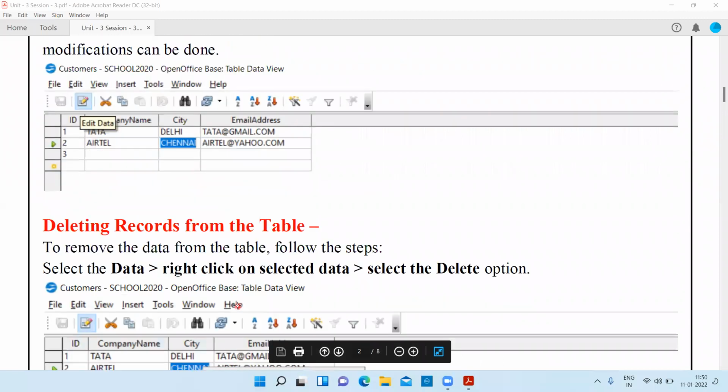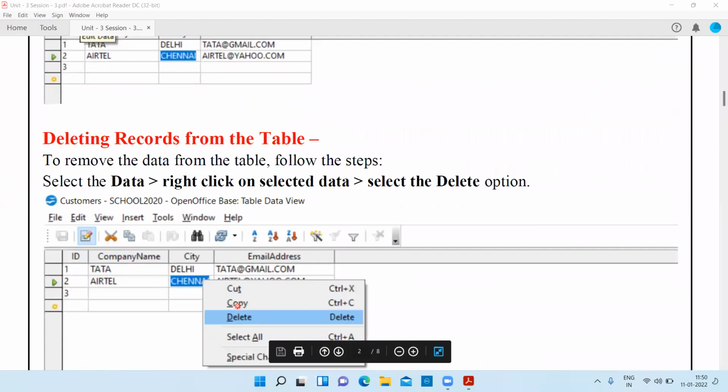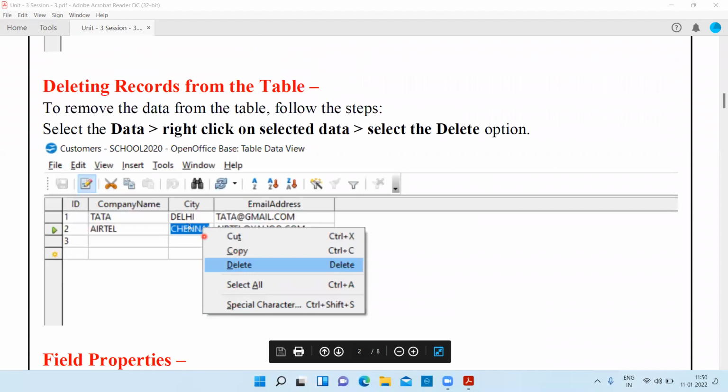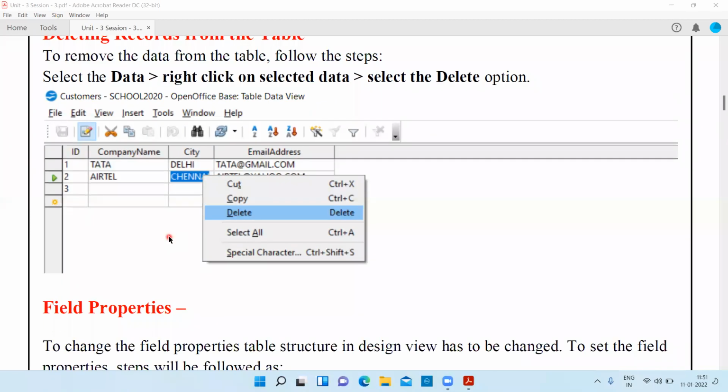Next topic is how you can delete a record from the table. Very easy though. First of all, you have to select it and right click on it. Once you right click on it, you will find these options: cut, copy, delete, select all, and special character. What are you learning? You are learning delete. Then you have to click on the delete button, or you can simply single click on it, press the delete key, and the cell will be empty. I hope that you are understanding what I'm saying to you.